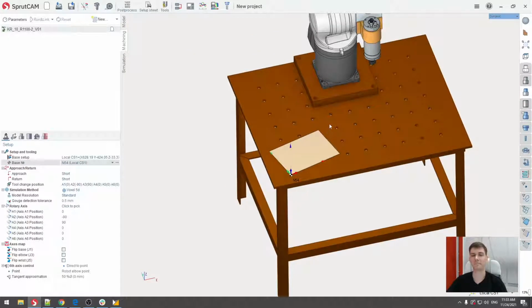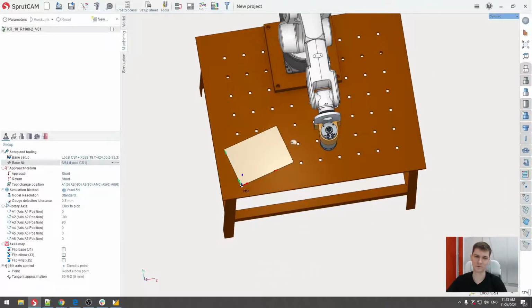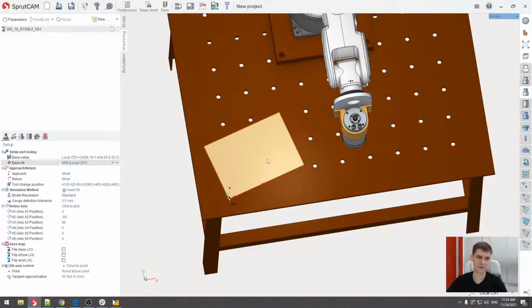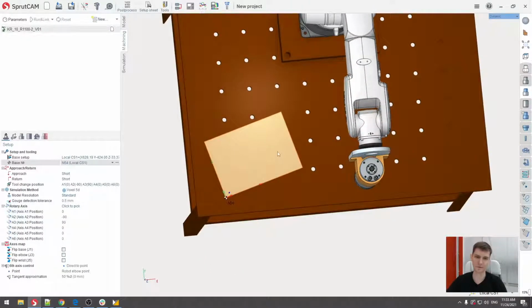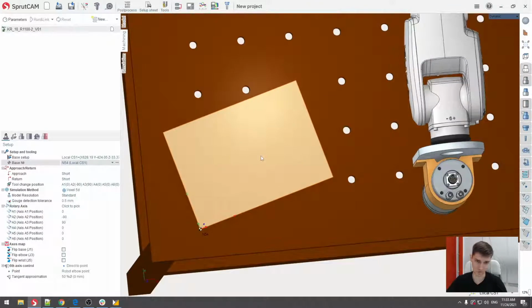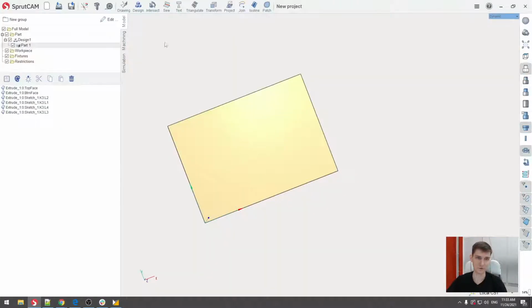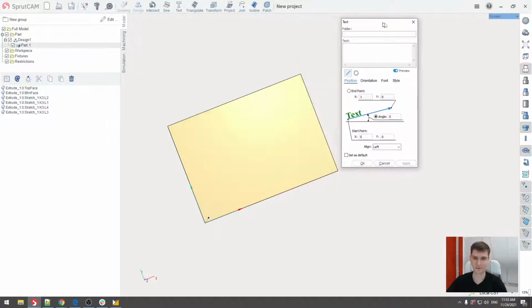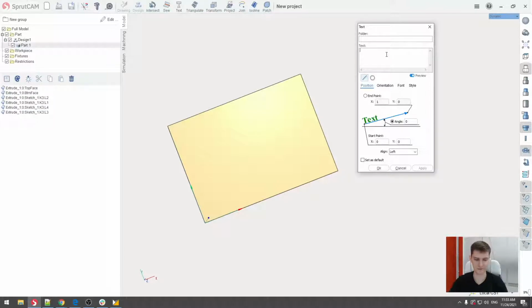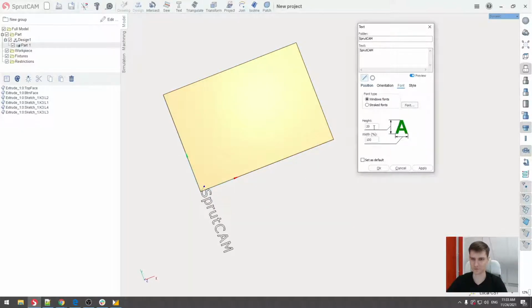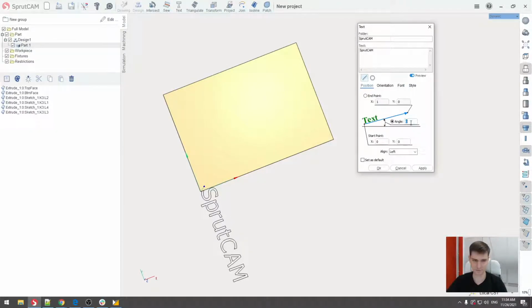Okay. Now I'm ready to create some operation. I want the robot to write some simple word, as I said. I go to model, text, and let's write SprutCAM word. I go to font, set a little bit bigger, change position, to the center of the A4 sheet.